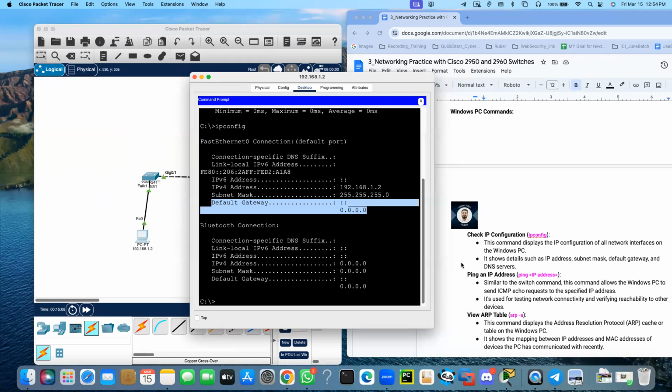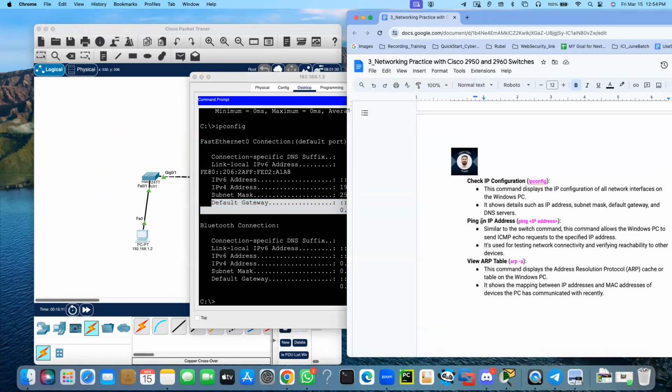Okay, so the next command is ping. We already saw ping in the beginning. The ping command with an IP address is similar to the switch command. It allows the Windows PC to send an ICMP echo request to a specific IP address. It is used for testing network connectivity and verifying reachability to other devices.